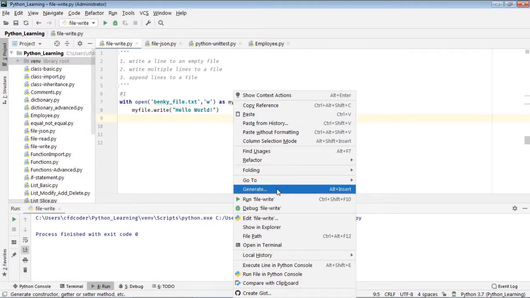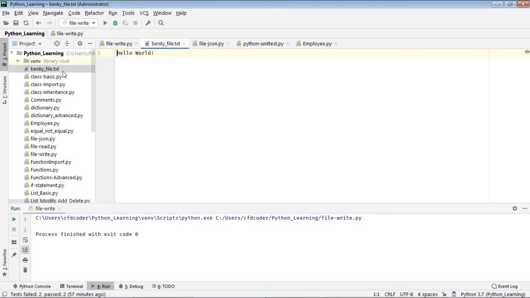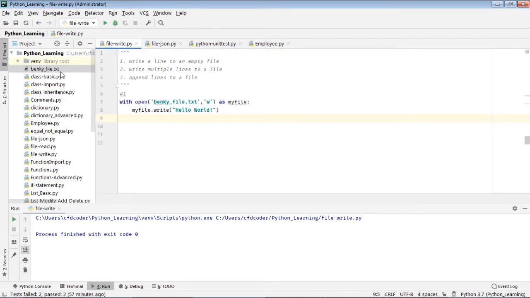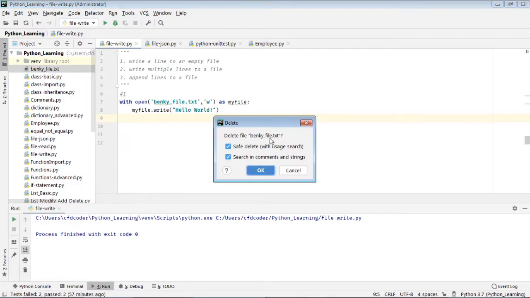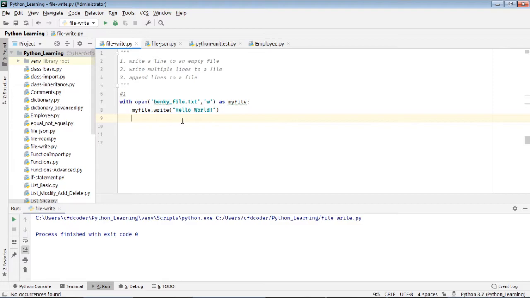So let's write. Then let's go look for a file called Benkei file.txt. You can see hello world is here, right? So let me delete. Okay. Next, I want to write multiple lines.